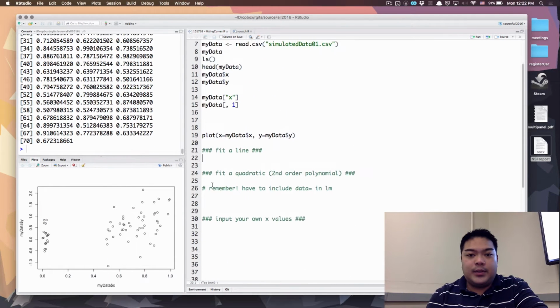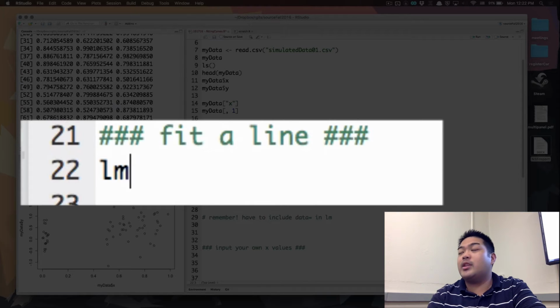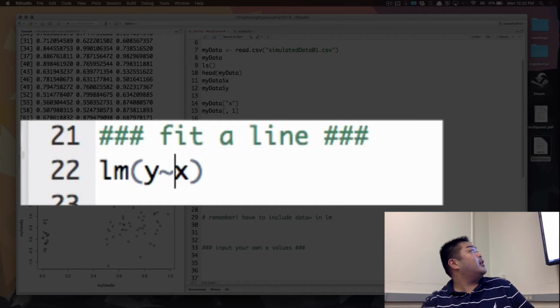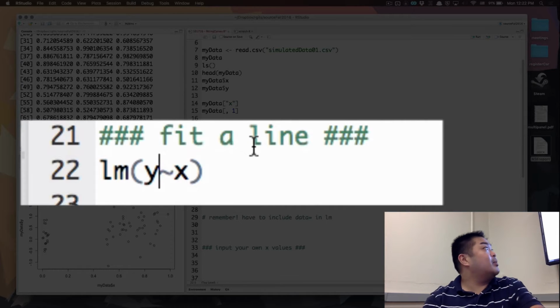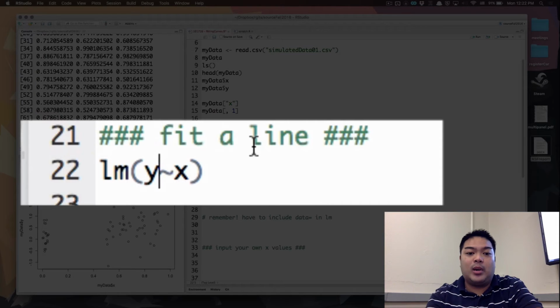Nice. All right, so the first thing we're going to do is fit a line. You need to call a function called lm, which stands for linear model, right? And inside this function, you are going to put y tilde x. Now, what this tilde means, if you want to translate it into English, is "explained by." So in this case, our linear model is y explained by x, right? Now I just put placeholders in here, but we can replace this y and this x with our actual y and x.